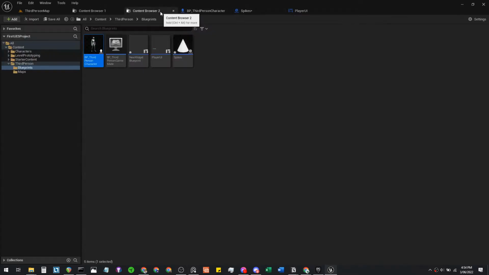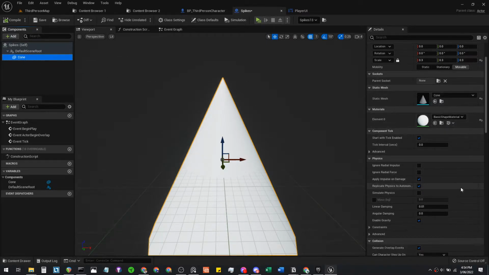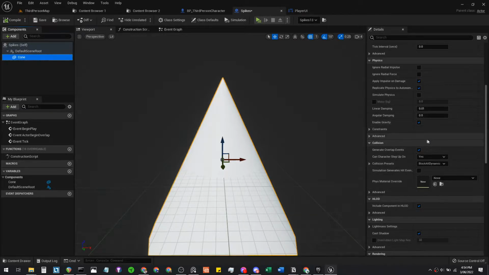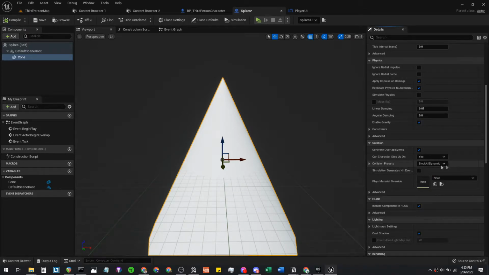Hop into your content browser, the spikes you created, and click the cone. What you want to do is look for collision, and set the collision preset to overlap all. Right now it's block all dynamic, so it's actually blocking the player from passing, which is not what we want in this case, which I'll show in a demonstration.